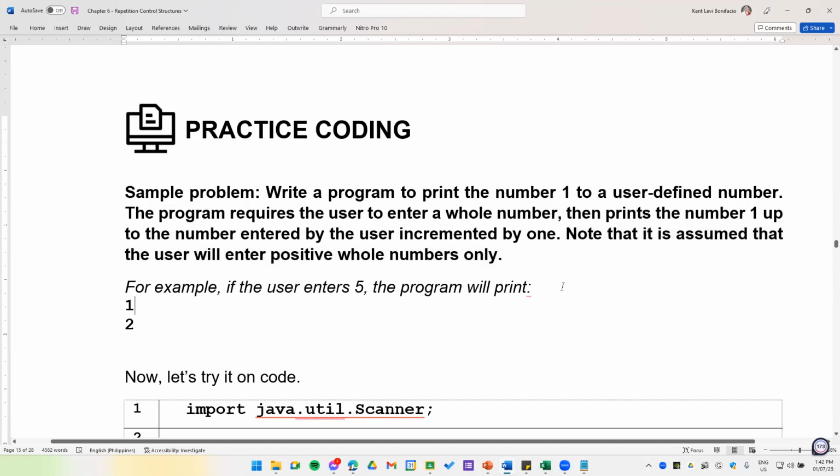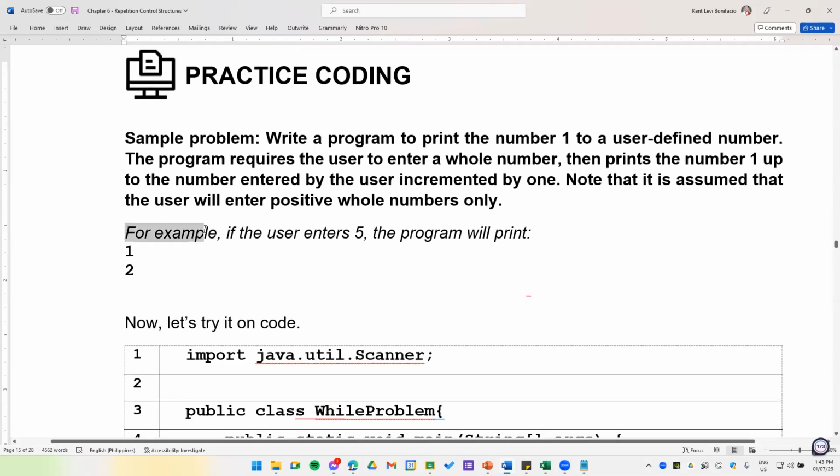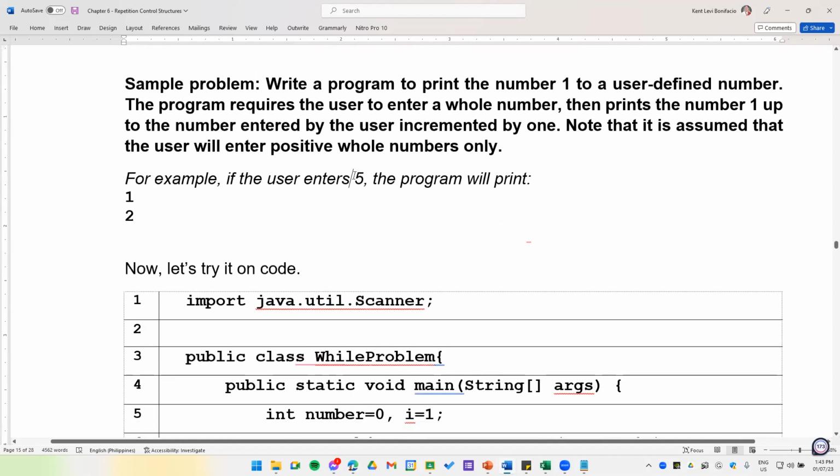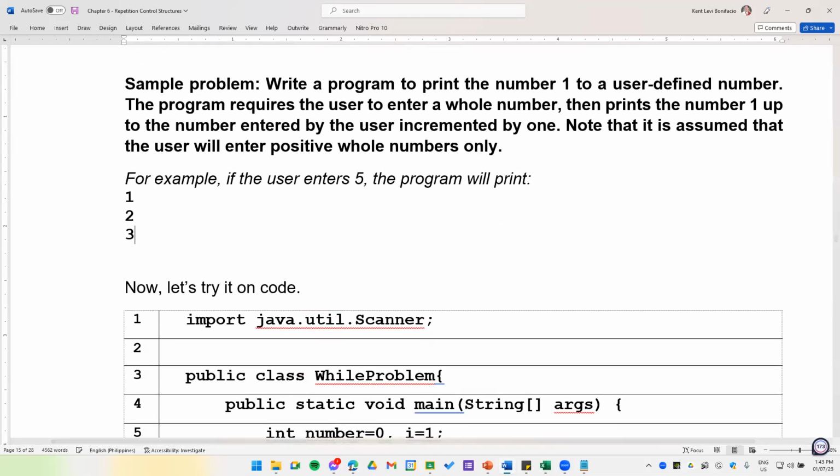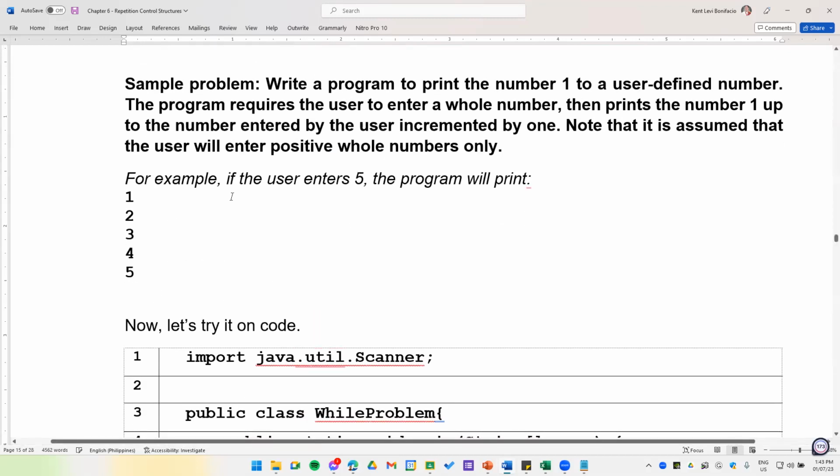So, the meaning of this problem is that you require user input, a value from the user. So if the user inputs 10, you print from 1 to 10. Okay? So for example, if the user enters 5, the output of your program should be 1, 2, 3, 4, and 5. Okay, 5 was entered, start at 1. So that will be 1, 2, 3, 4, 5.